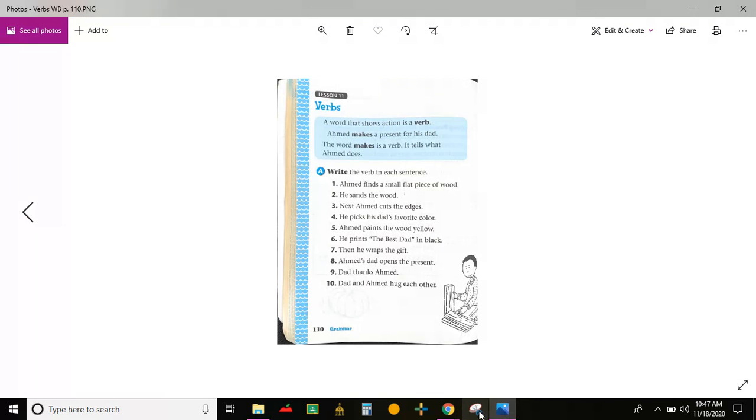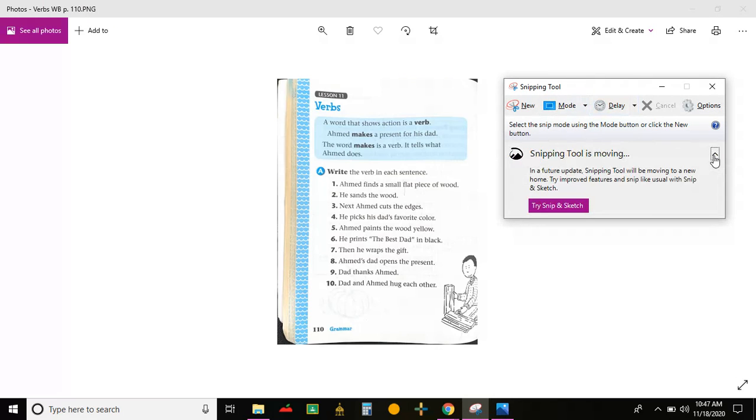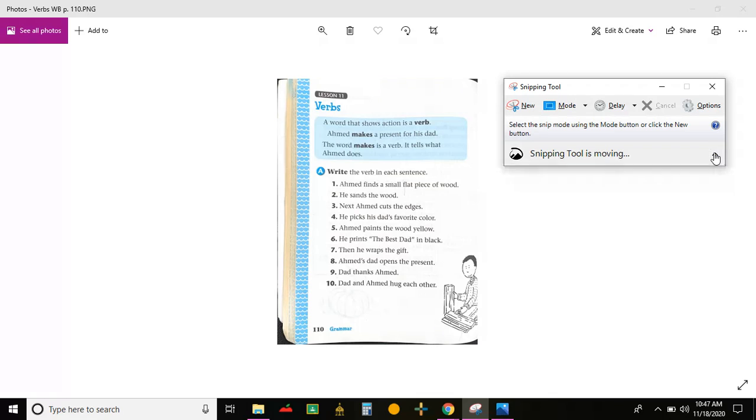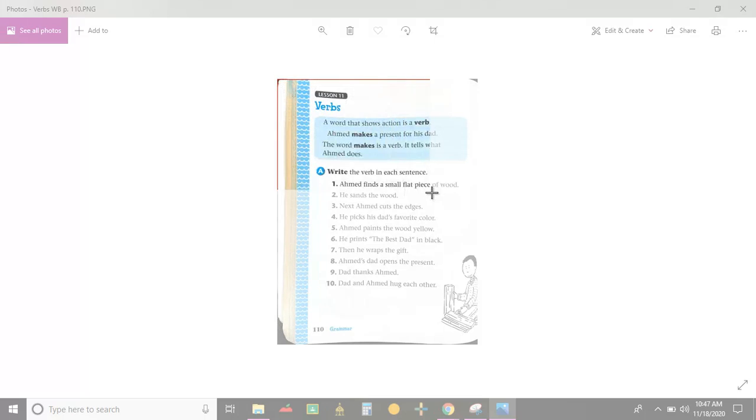I'm going to now use my snipping tool. So I'm going to click on my snipping tool at the bottom. You're going to have a box that pulls up. Sometimes it might show something like this. You can just click this little arrow to make it disappear. I'm going to click New. I'm going to see that my screen goes kind of dim, and then I'm going to use the crosshairs and drag across the page that I'm wanting to capture.